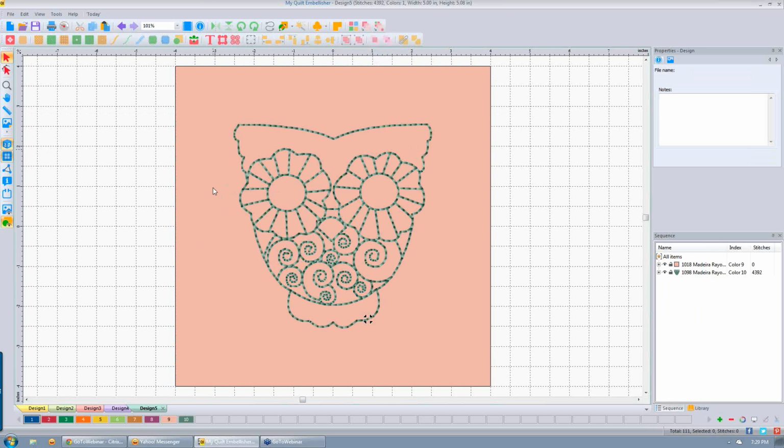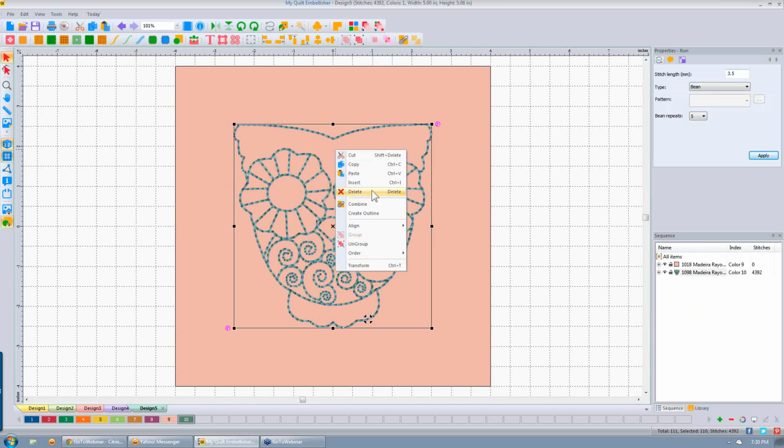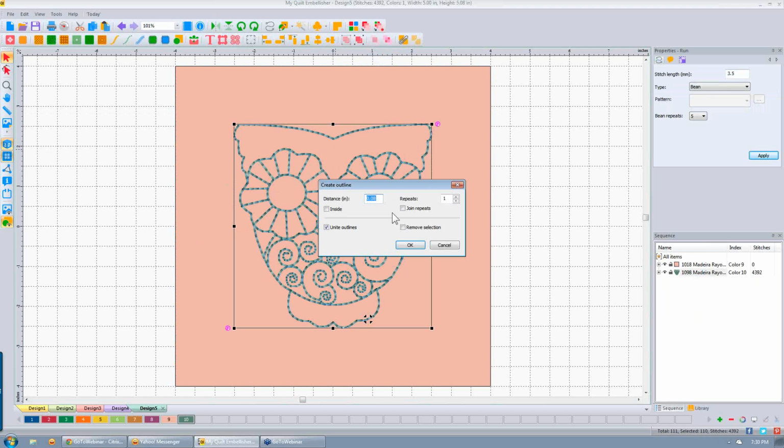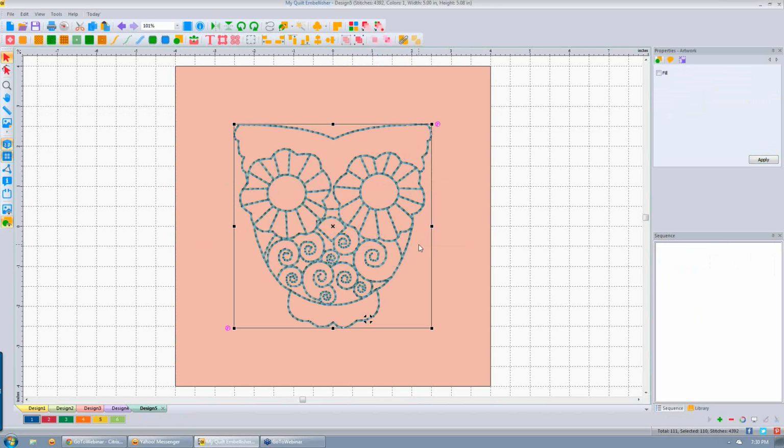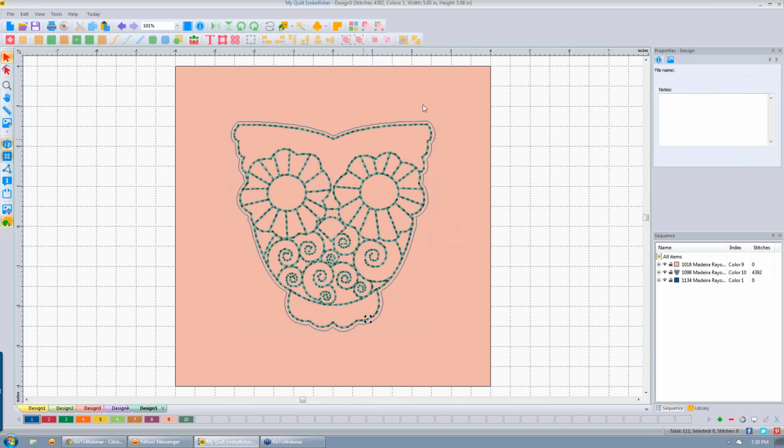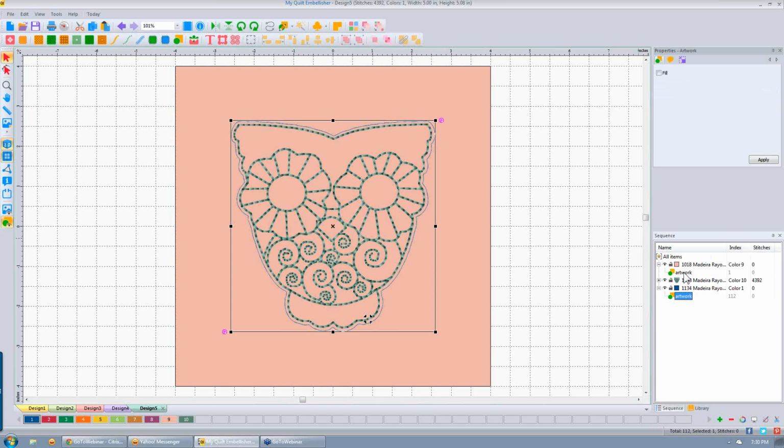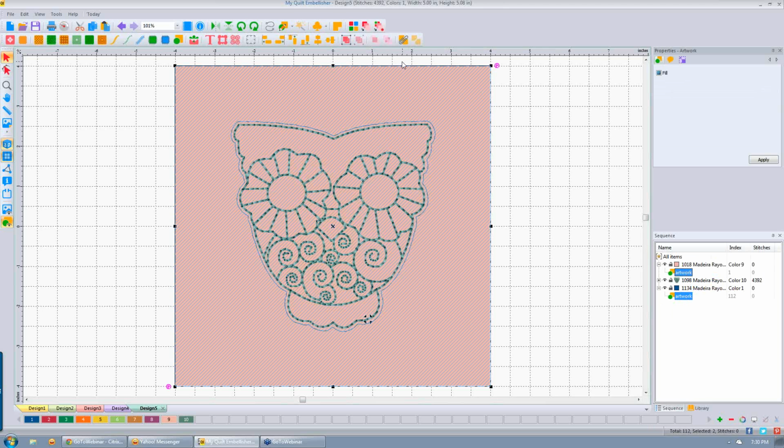So I'm going to select the owl, right-click, and create an outline. I'll just use the default. And I want to stipple around it to really make the owl pop. If you look over here on the right-hand side, I'm going to select the artwork that surrounds the owl and the artwork that is the backdrop by holding my control key down and combine them.